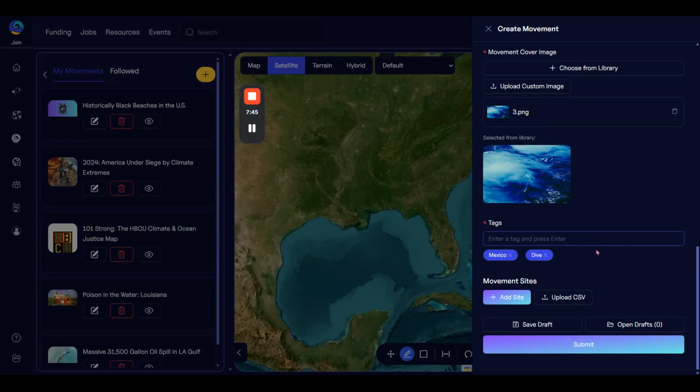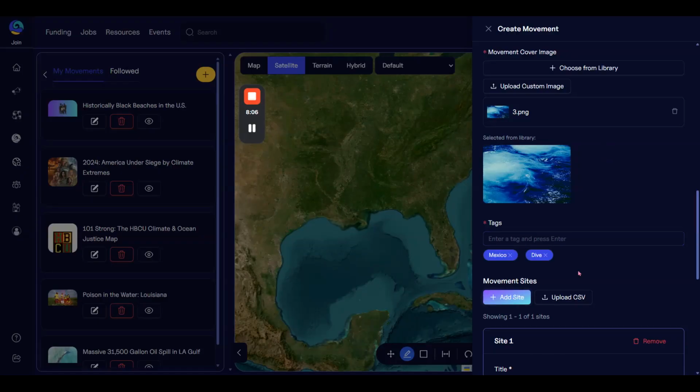Now from here, you can decide whether you have multiple sites within that movement. Let's say you have a data set that starts across Mexico where you went through 15 different dive sites, and each one should showcase something different. We have a few options here. If you have a handful, you can hit add a site.